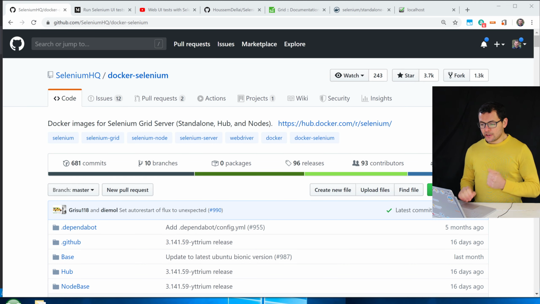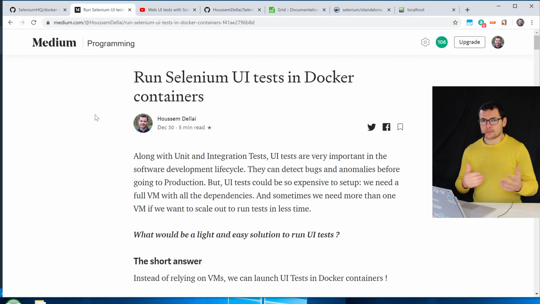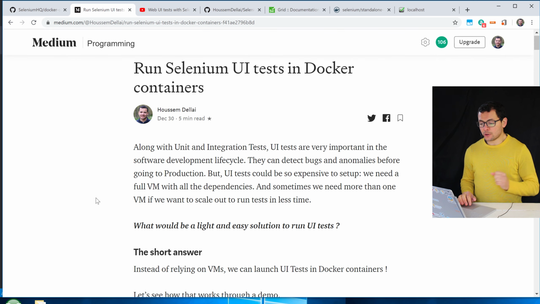So to start with, our main documentation, of course, is the Selenium open source project. Their code is actually open source, so it's available on GitHub. And then I have created an article about this video, so it contains maybe more details than what I'll be explaining in this video. So go check it. It's available on Medium.